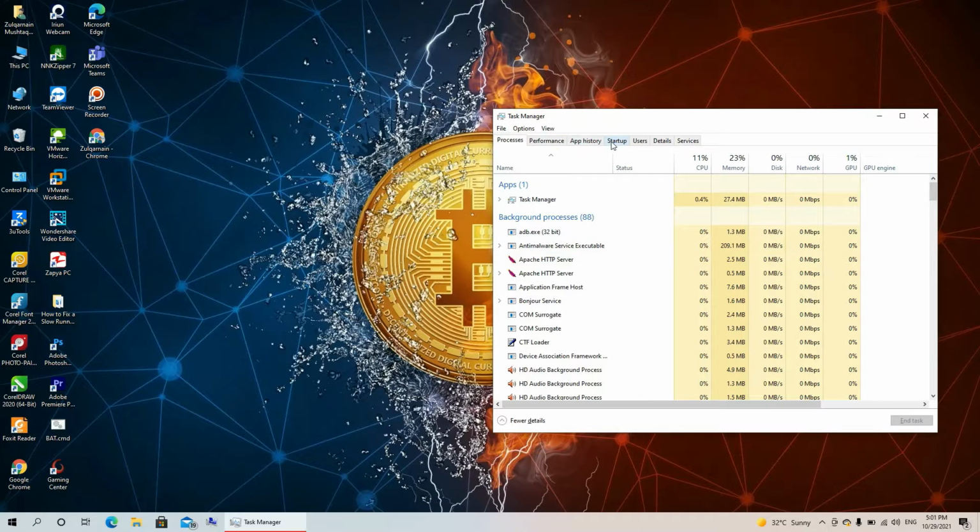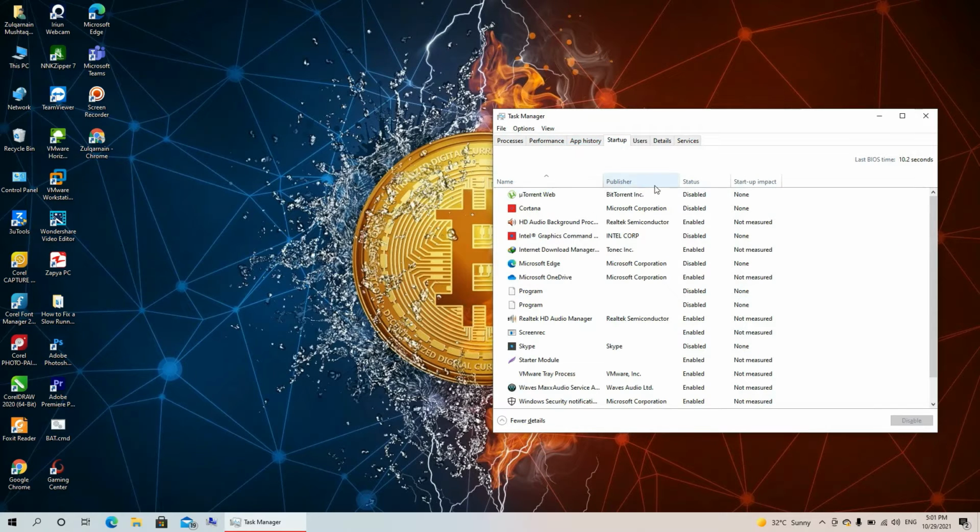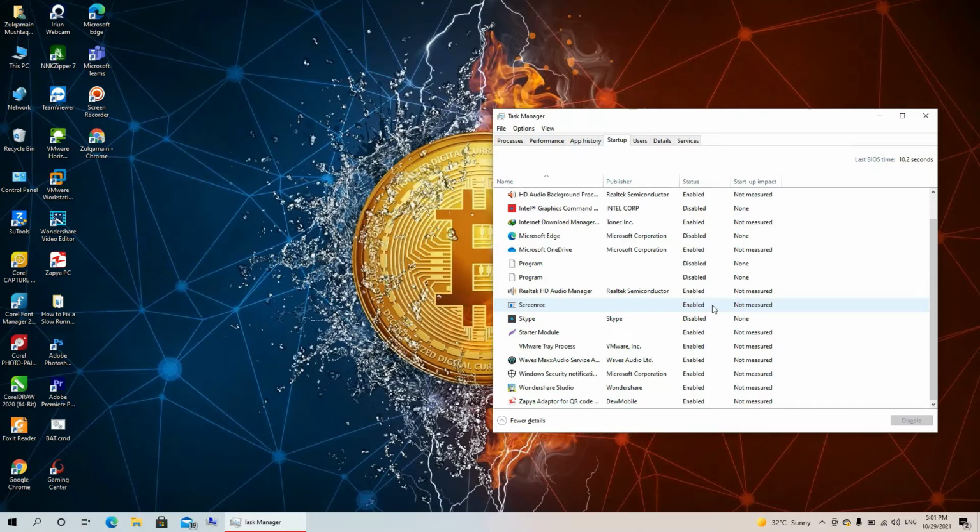Secondly, there is startup tab. Go to there and check which programs are running at the background and startup impact is how much. So in my case, this uTorrent has no startup impact because it is disabled. If there is any application which is having high startup impact, you can just disable it. Select it, right click and disable. Here you will get that option.